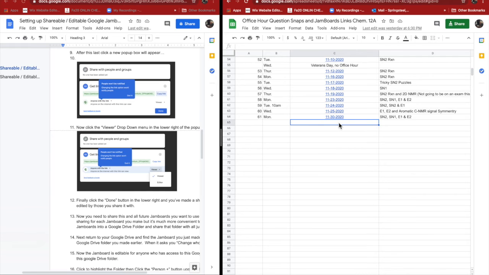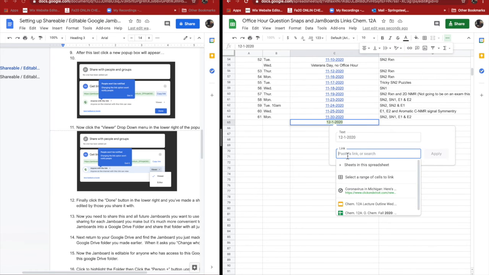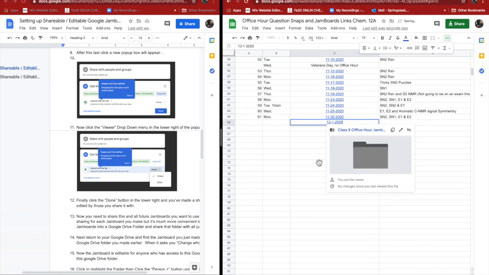So if I say here, this could be like for today, 12/1/2020, and I'd put the date over here, whatever. And then if I want to link it, I just click on the link symbol, which isn't showing because it's smaller, right there, link. And then I paste in that link I copied before, and there it is.